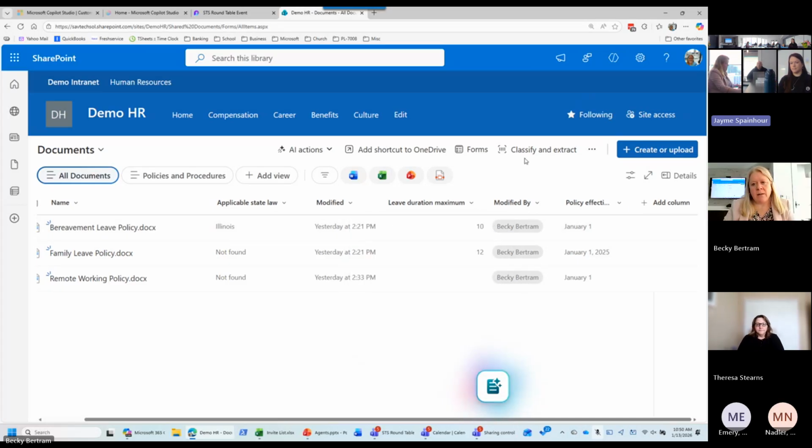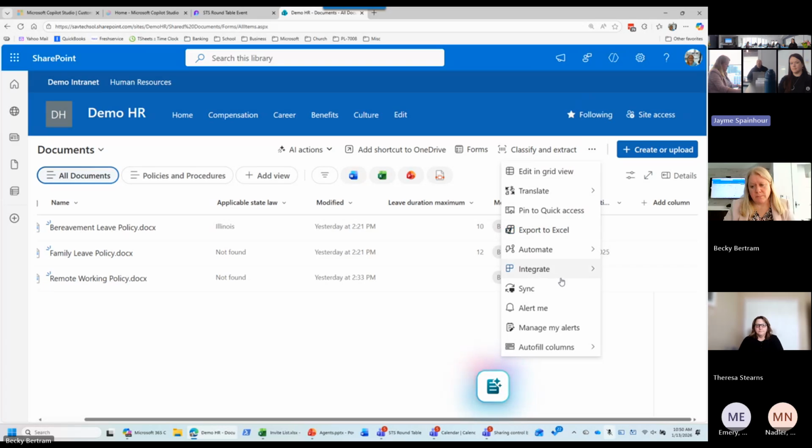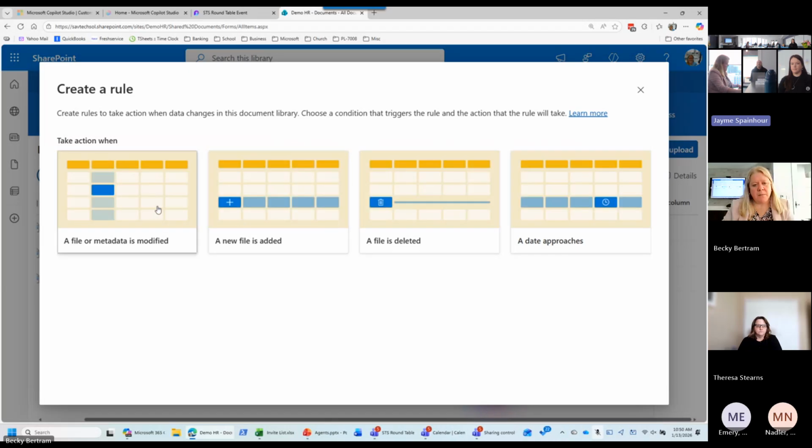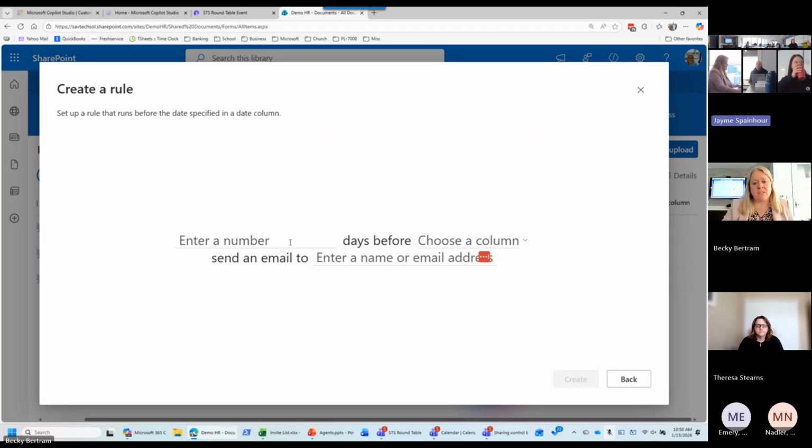So if you guys are not familiar with rules, if I automate and I create a rule, this is where, if a file or the metadata is modified, alert. So this is a replacement for alerts. Back in the day, say if somebody adds a file, if a file is edited, let me know. This is for the grid. Sometimes you don't want to know every time it's edited. You just want to know if there's a new item. So these first two replace the previous SharePoint alerts. This other one is sort of the logic based.